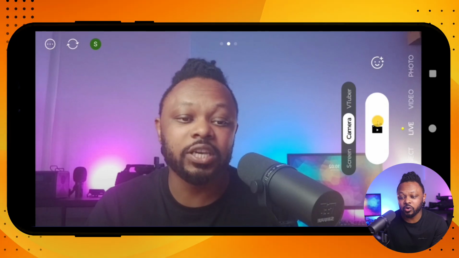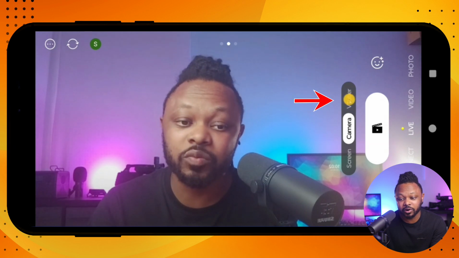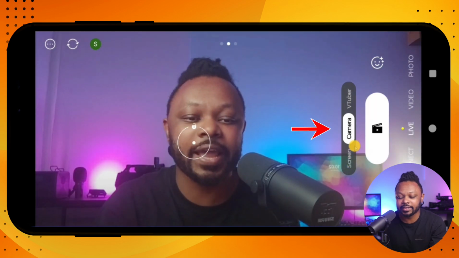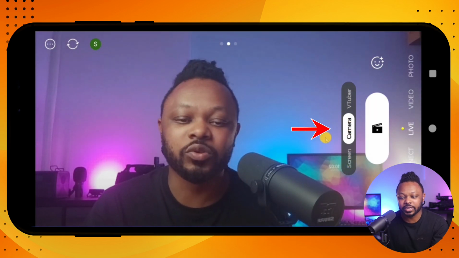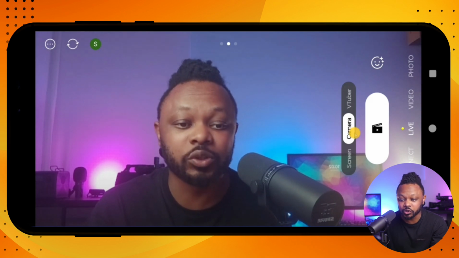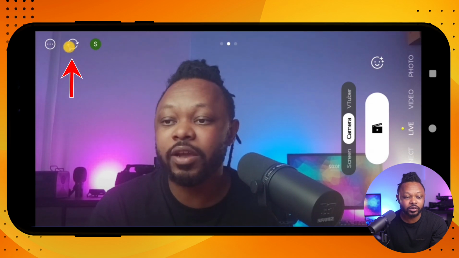As you can see, you have three options. The first one is to use it as a VTuber, the second one is to use it as just a screen recorder, and the third one is to use it as a camera, of course, to be able to live stream. For today, we're gonna be live streaming to YouTube, and we're gonna be using the camera feature.